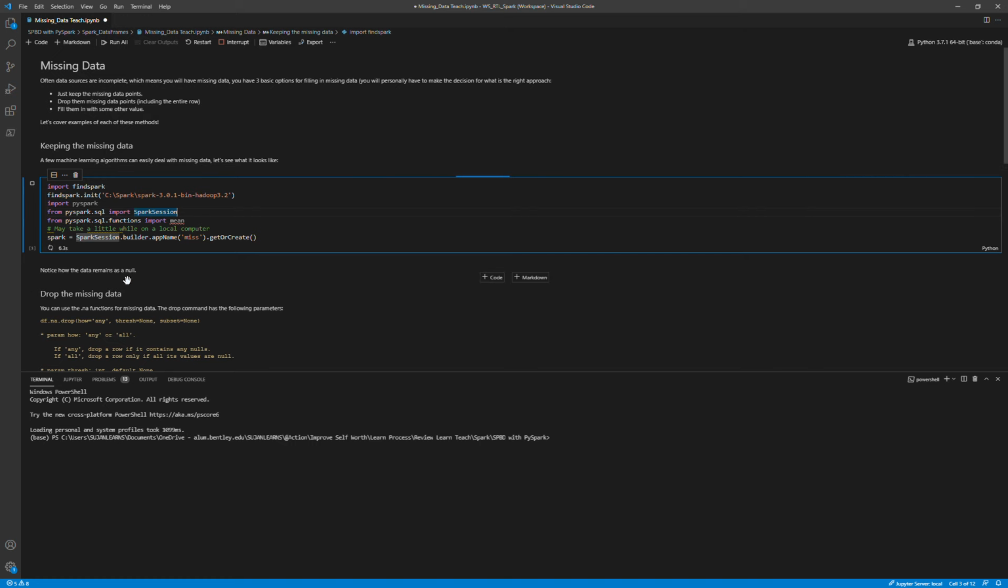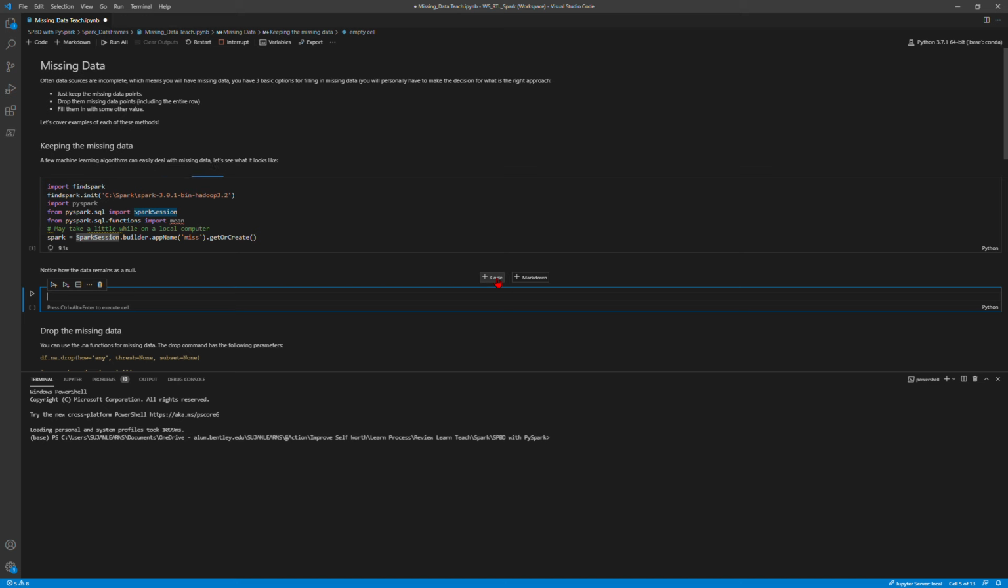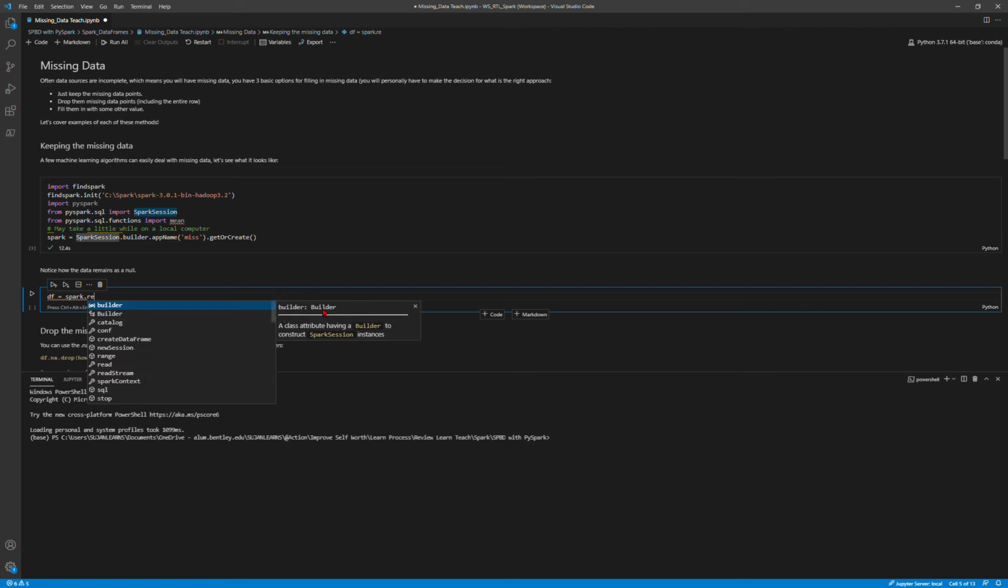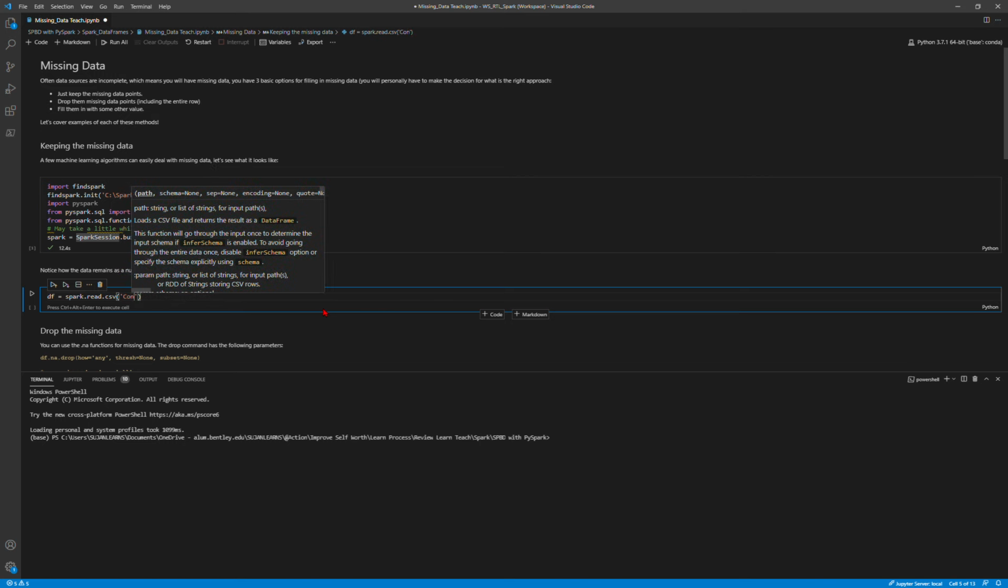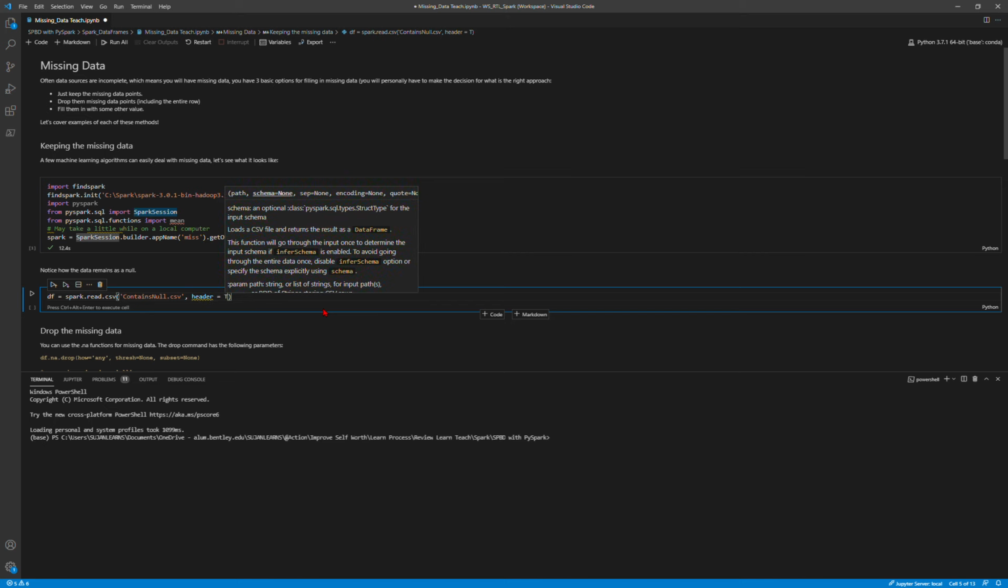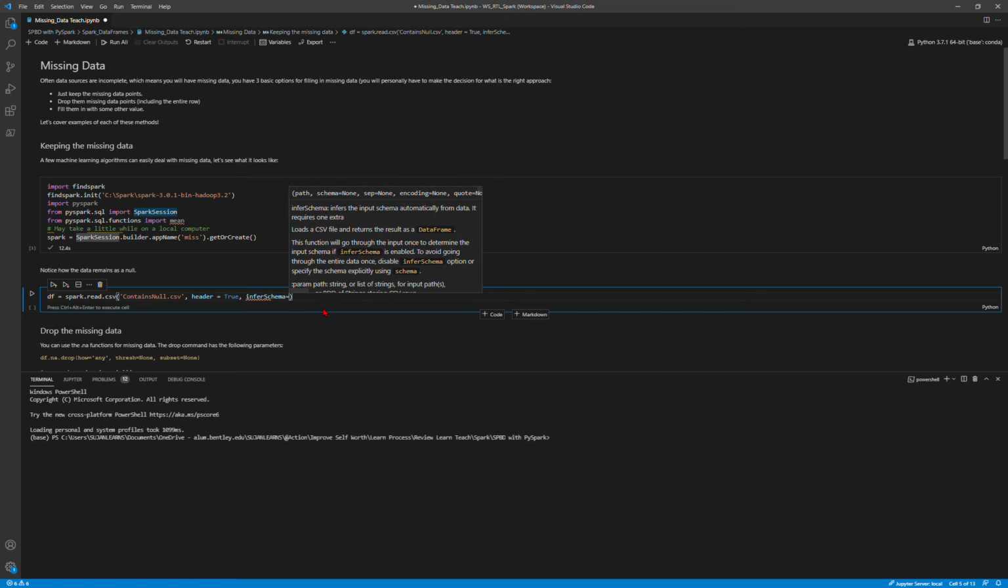Now, as a next step, we need to import a CSV file to our session, and that's what we're going to do now. We will read a CSV file called contains null CSV. We expect the header in it, so header is true. And inferSchema. As we read, we will try to infer the schema as we read the file.